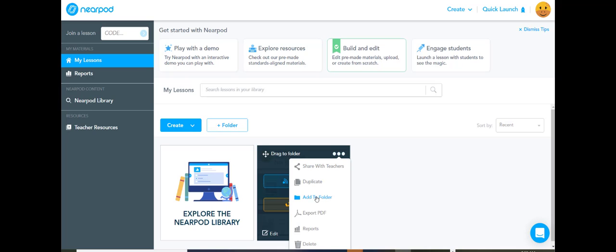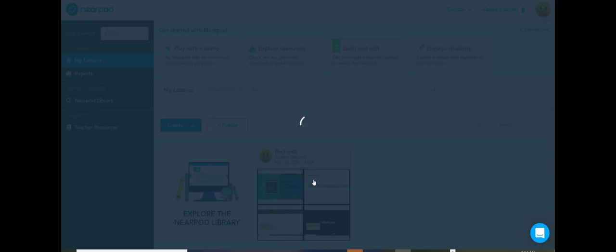You can duplicate as well. Let's say you have two groups of students doing the same subject, but they are at different levels. You can duplicate it instead of having to reinvent the wheel, and then you make your adjustments. So if I click on duplicate, this is what would happen.